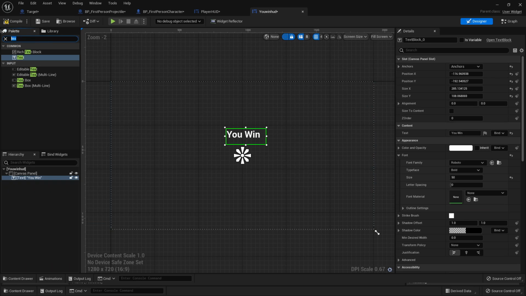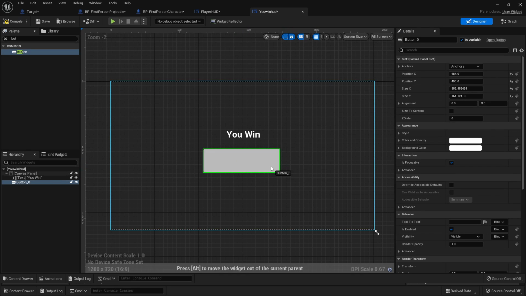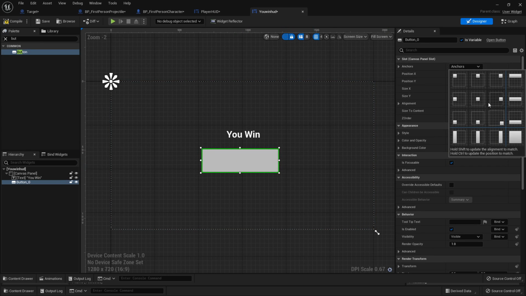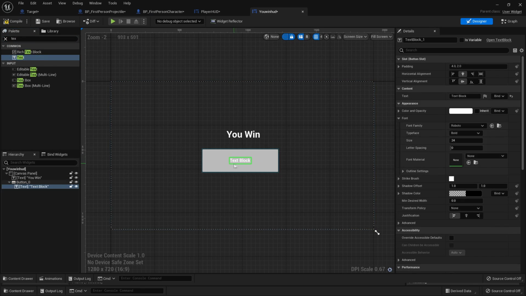And then under the palette, I'm also just going to look for a button. Make it a bit bigger. And we can also anchor this to the center of the screen. And we just want to look for some text. Drag it inside of this button. And we'll just make this text say restart. And if I click this button, it will restart the game.